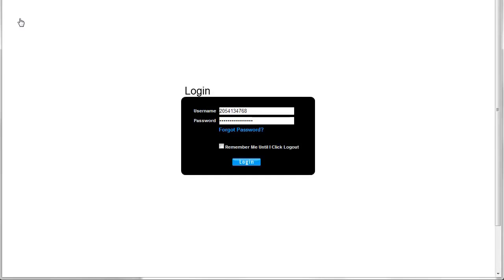Now let's take a look at how contact center supervisors and agents use the account portal and optional client applications to run the contact center.